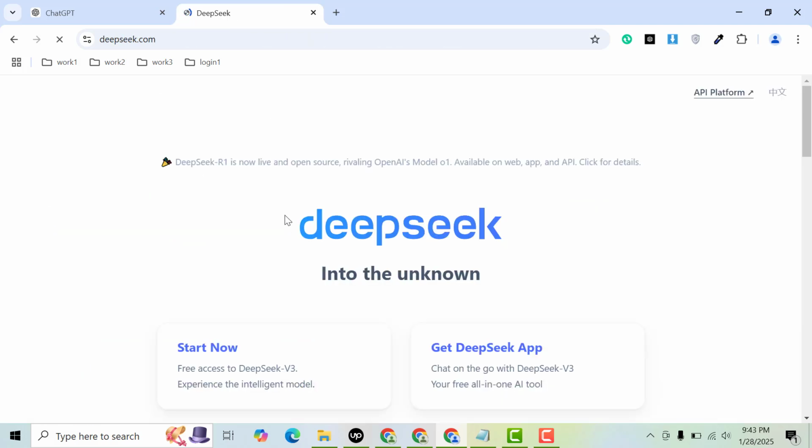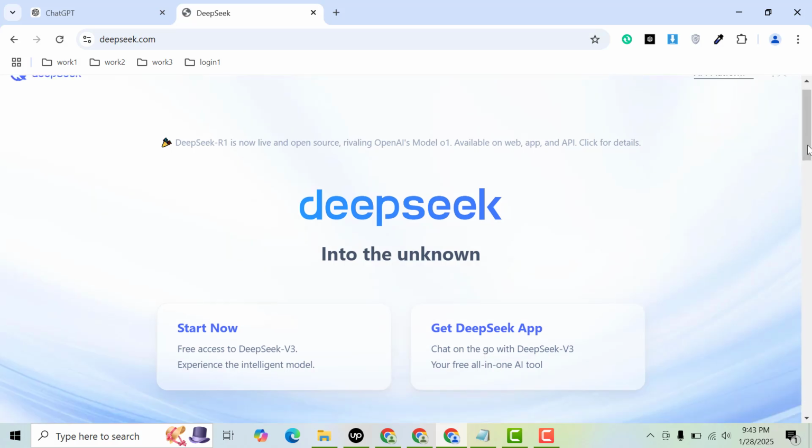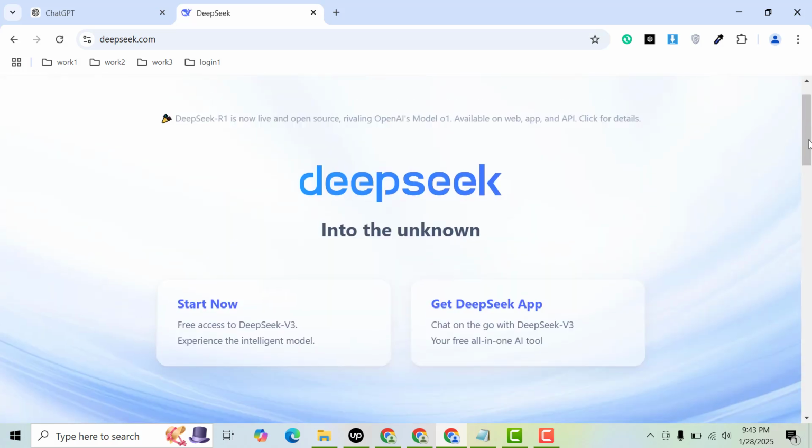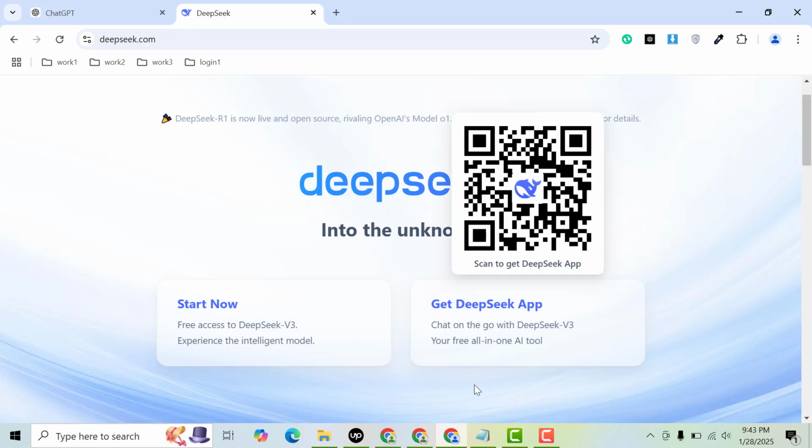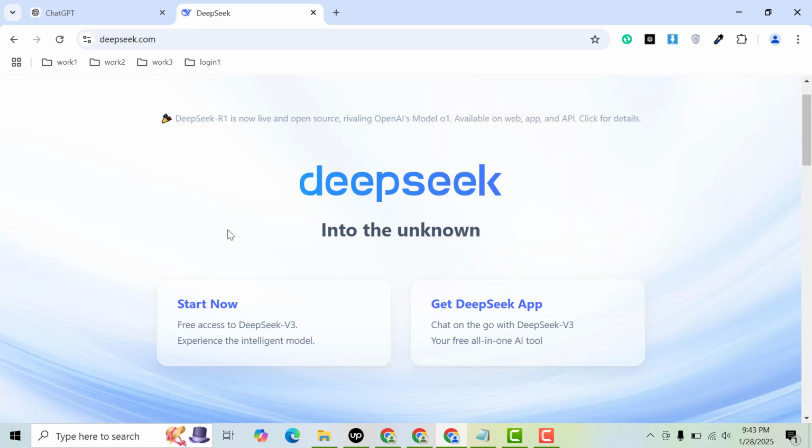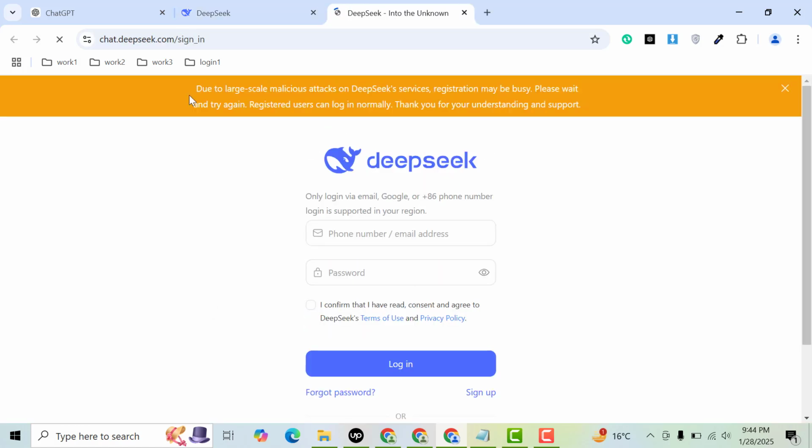Click here and scroll down, and here you can see you can get free access as well as download the app. So you can scan the QR code and then you can start using this app. Click on the start button, and after that you will be redirected to this page.